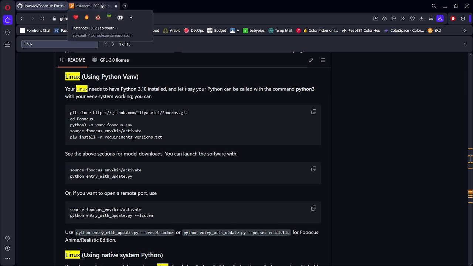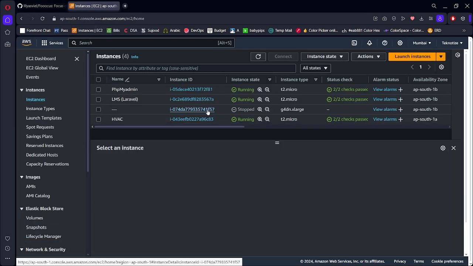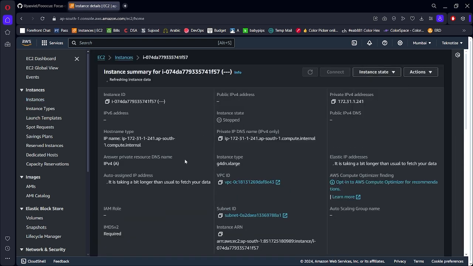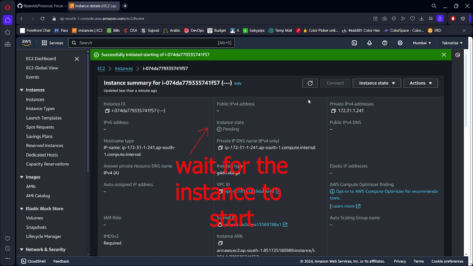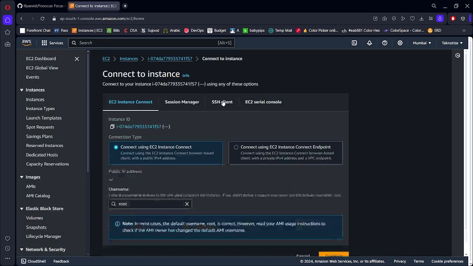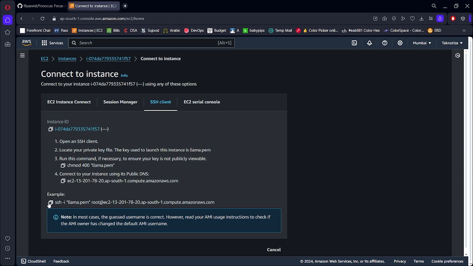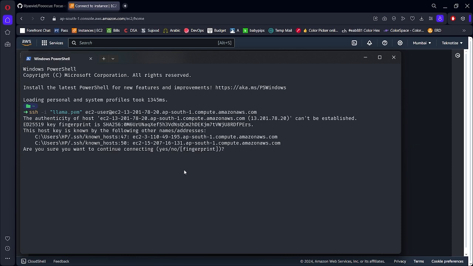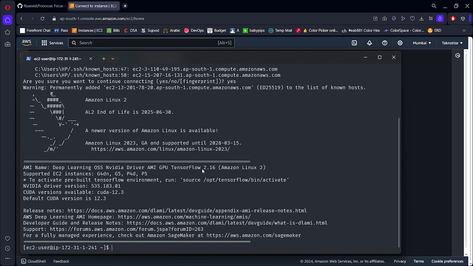So let's go to the AWS console for the instances. Let me boot my instance. I click on start instance. So it should be ready. Let me change the username from root to EC2, otherwise it will not allow me to log in. So once I'm logged in, let me just see.